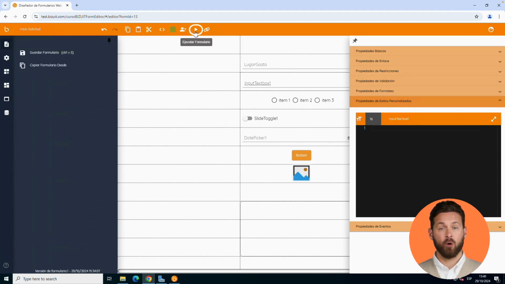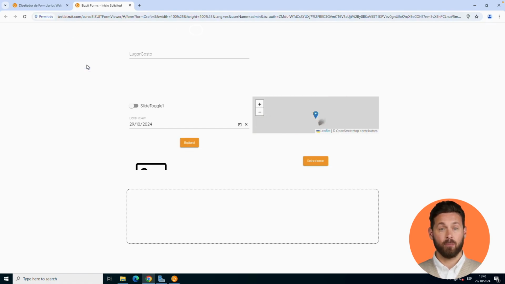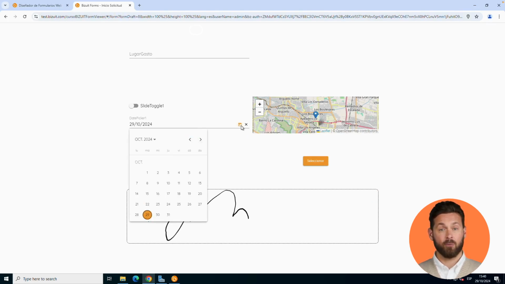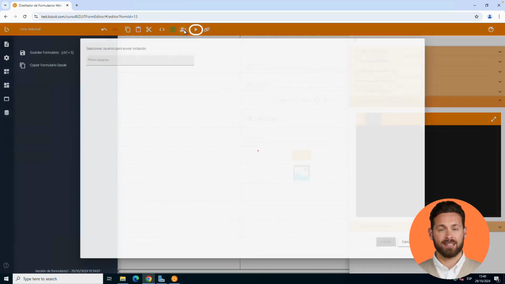Clicking this button will open a new browser tab where we can preview the form and test its validations, formatting, and responsive behavior. Finally, we have the collaborative editing option, which allows us to invite and share access with other users to edit the form simultaneously in real time.